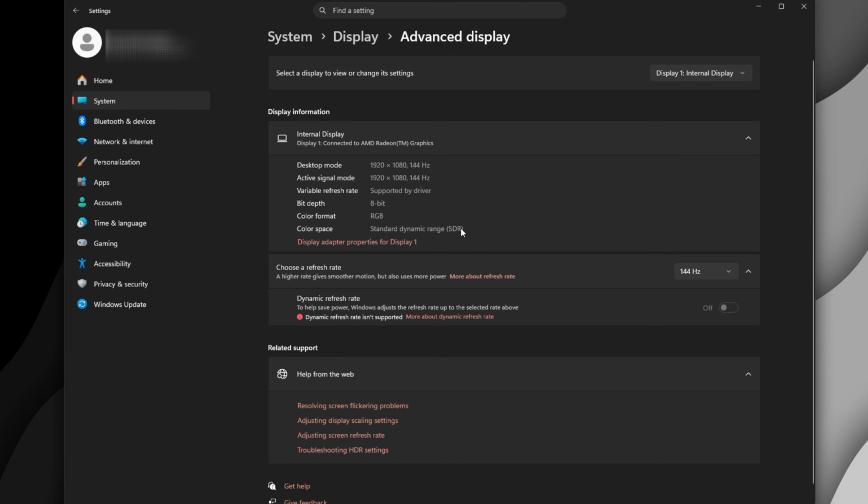Here's how you actually fix it. Inside that same advanced display window, you will see a drop-down menu labeled Choose a Refresh Rate. Click that drop-down, select the highest value available for your monitor. That's it. Once you select it, the screen will blink for a moment, and now you'll be running at the correct refresh rate. If you have multiple monitors, you need to do this for each one individually.